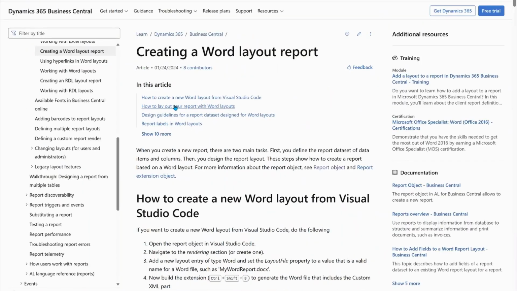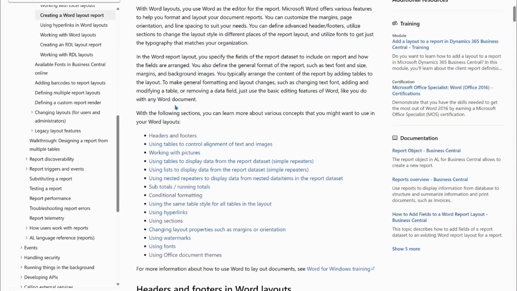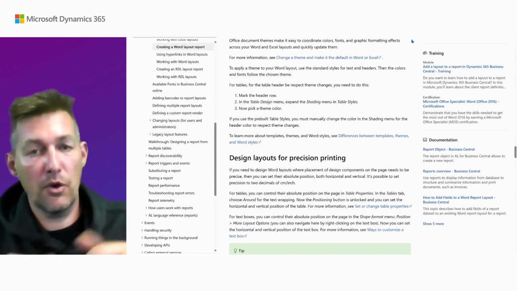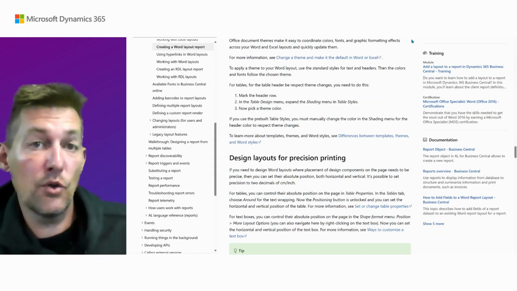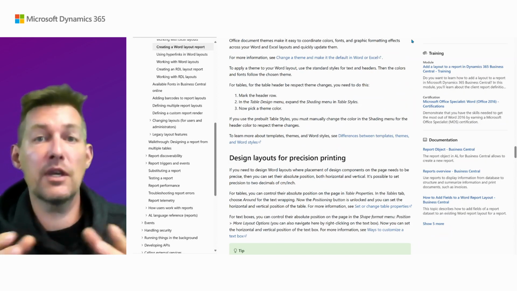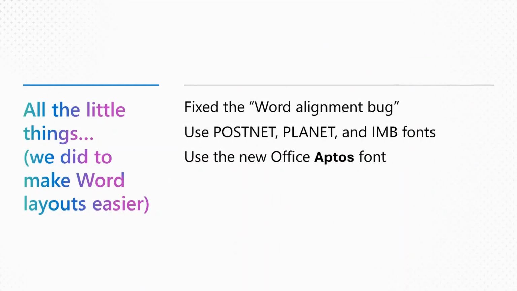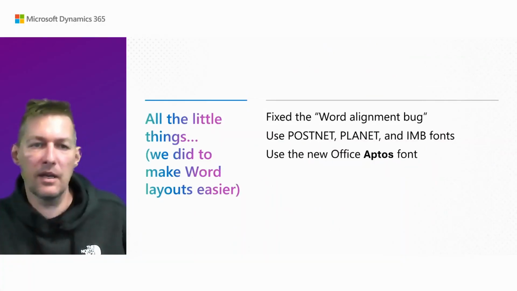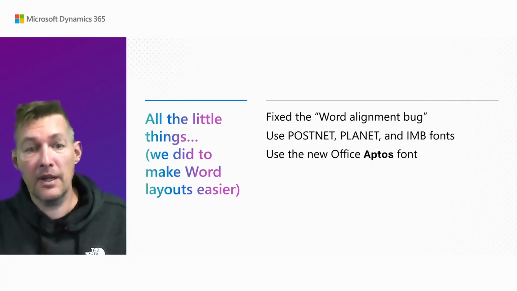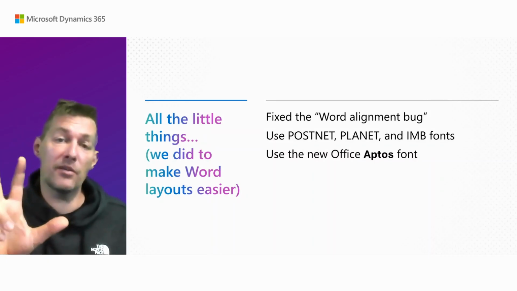And if I choose how to lay out your report with Word, there's a lot of different design advice. And the last one here, using Office document themes. And if you follow this instruction for your own layouts in Word, you will be able to make your Office or Word layout themeable as well. This part is maybe a bit silly, but I call it all the little things we did to make Word layouts easier. I'm just going to mention 3 things.